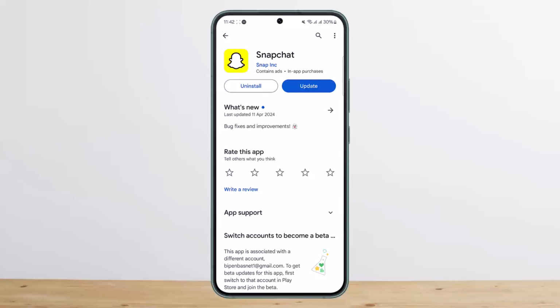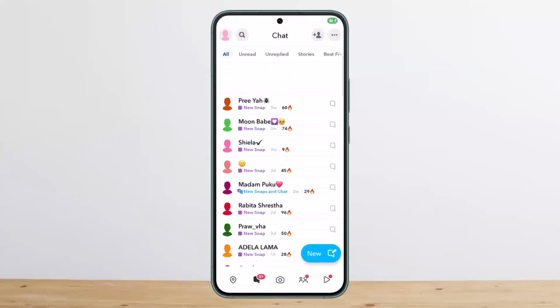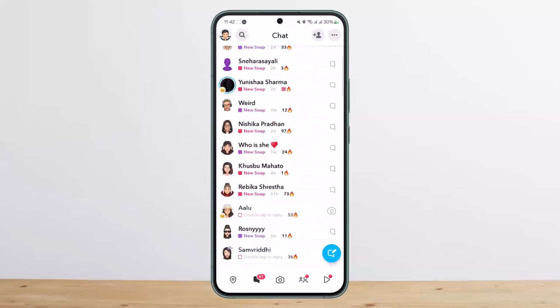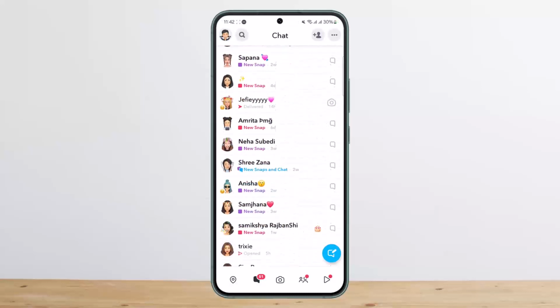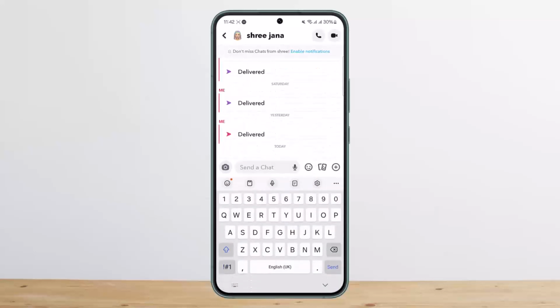Now the process itself is quite simple and easy, so let me guide you through. In order to unsend a sent snap, you can simply open up Snapchat first and then head over to the chat section. Once in chat, you want to head over to the particular chat that you want to remove the sent snap from. So in my case, I'll just open up this chat right here.